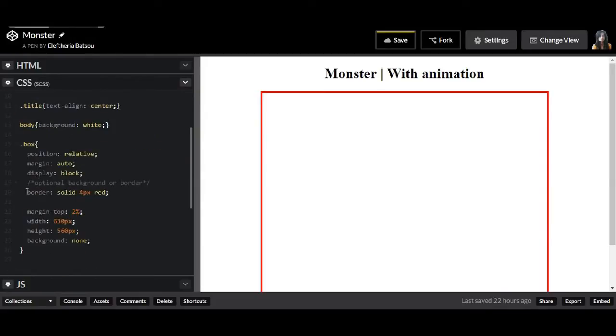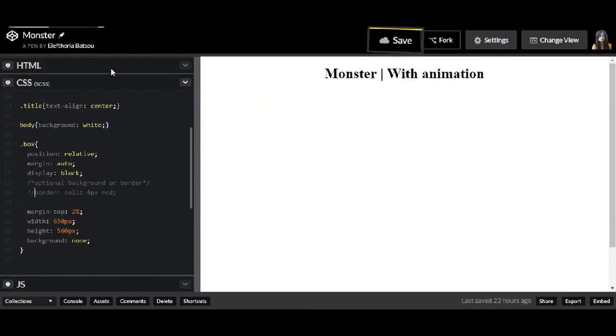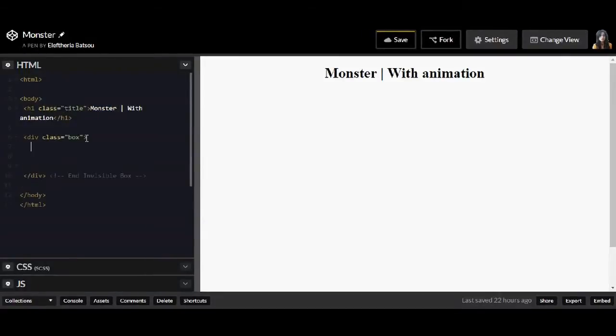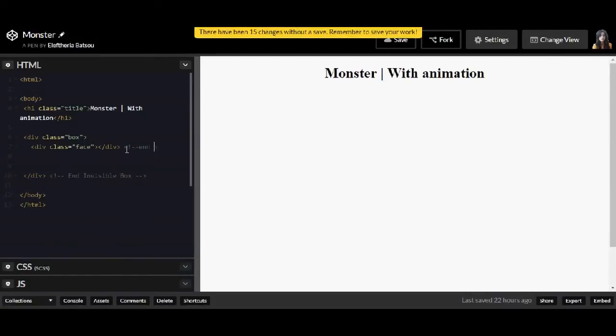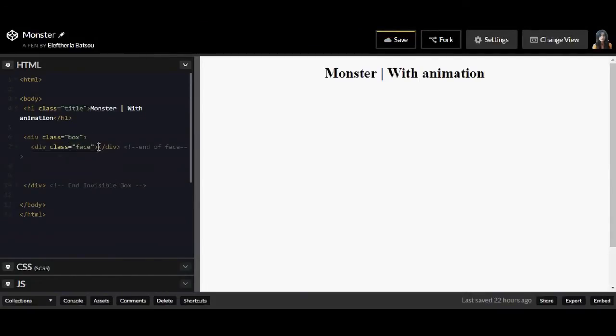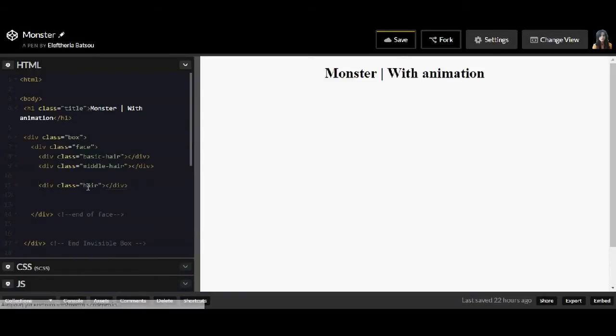I'm going to comment my red border inside the class box, and I'm going to start writing all my classes in the HTML file. The first class will be face, and inside the class face I'm going to write my hair. I'm going to have basic hair, middle hair, hair to the left and hair to the right.